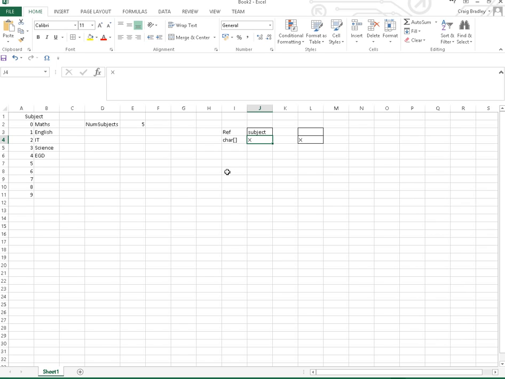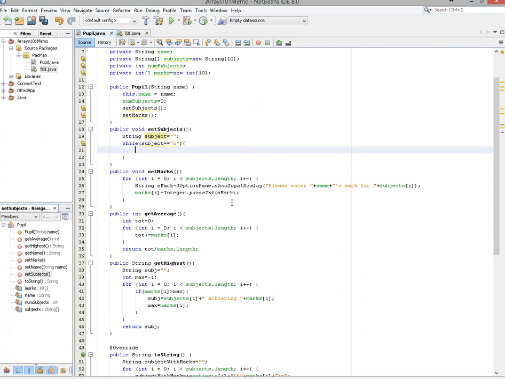So therefore, they are not equal to each other. Therefore, I can't compare them like that. It will never exit because the subject will never equal x. And I think it'll even tell me, comparing a string using equals, you should not do that. So it does indicate that to you.